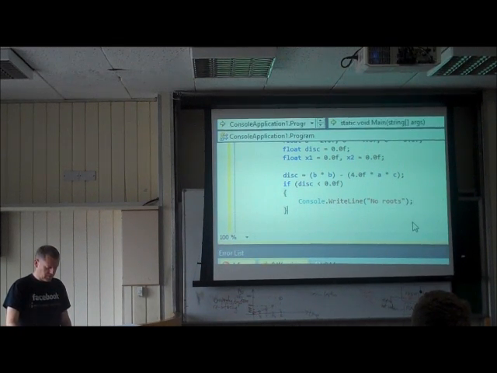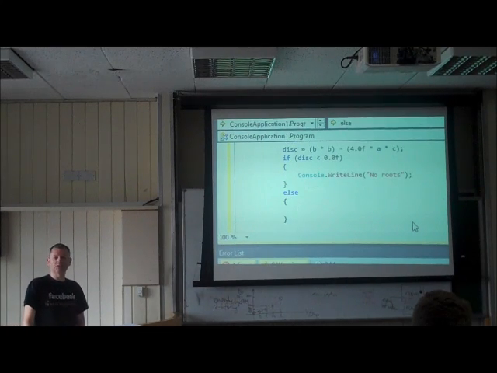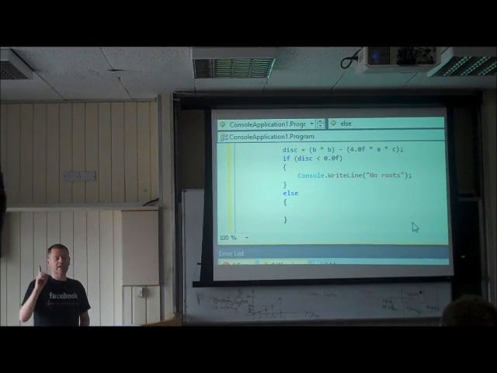So there's no real roots. Otherwise, if you like, you can check to see if the discriminant is equal to 0. If the discriminant is equal to 0, how many roots are there? 1. There's exactly one root.